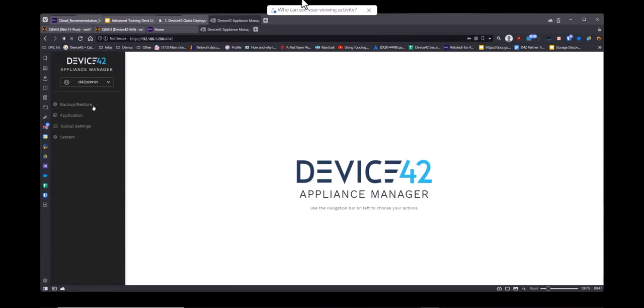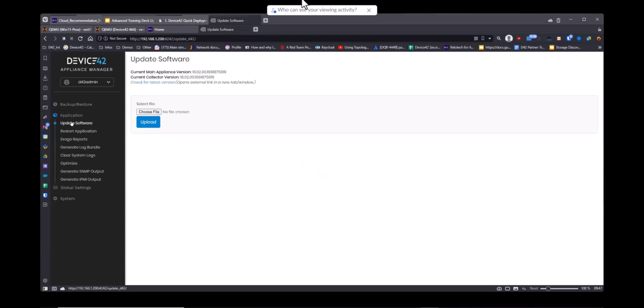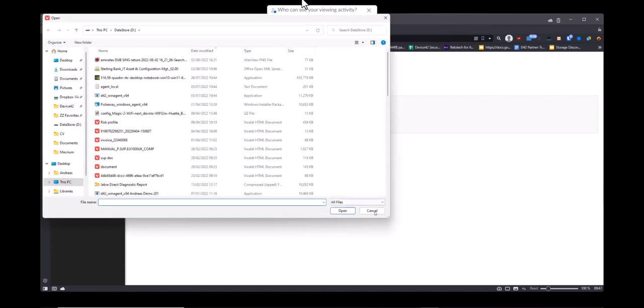So this is the Appliance Manager. That's the backend of Device42. A few of the features that you can do here is updating the software. So we were just talking about getting an update file and then updating the software. The procedure is quite straightforward. So we'll take whatever file I've downloaded and upload it here to the main appliance.